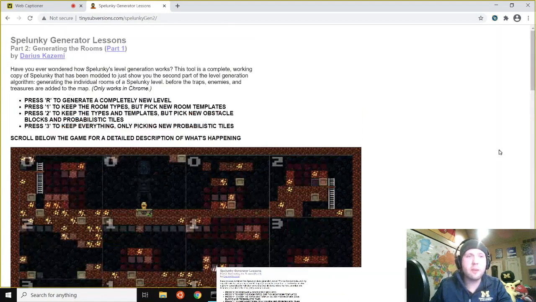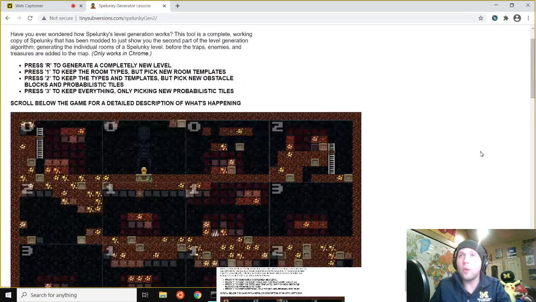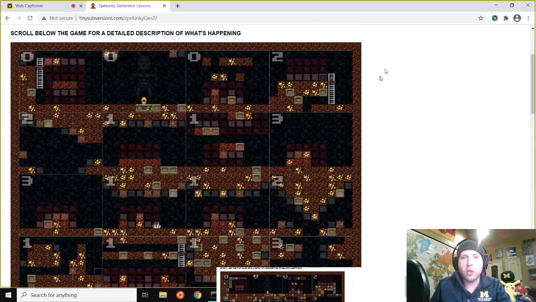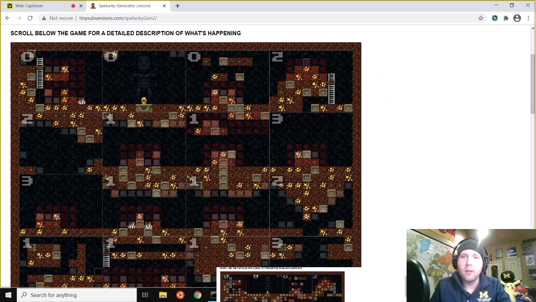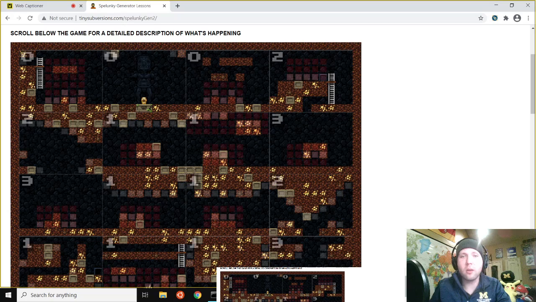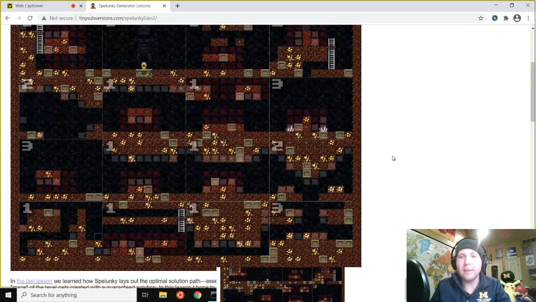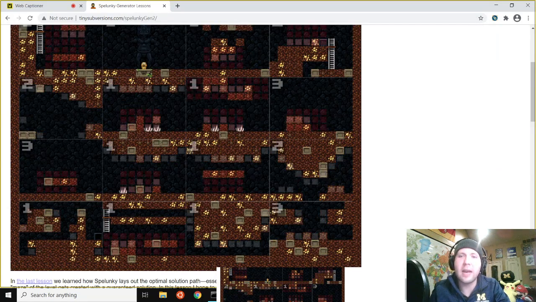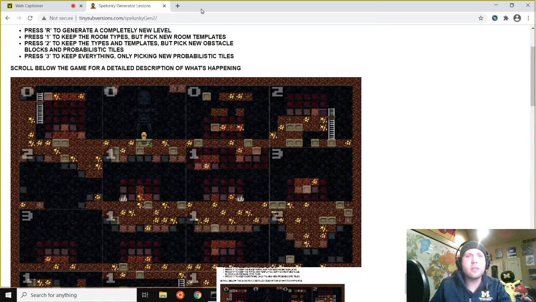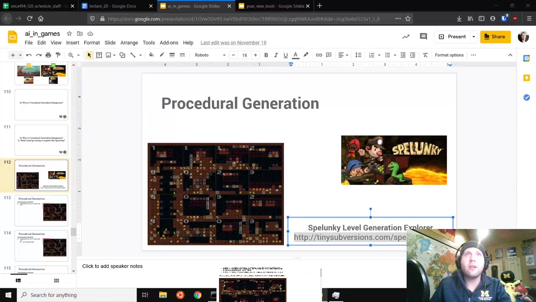You can go a little bit further than that. If we press 2, we can keep tiles and templates, but new obstacle blocks will appear. So the general structure of each room stays similar, but there are more probabilistic tiles, like obstacles that can appear or not appear, and that gives the rooms a different flavor, even though they all have similar motifs within that room. So this is to say that Spelunky is really a hand-designed game. If it feels like it's hand-designed, it's because it is.